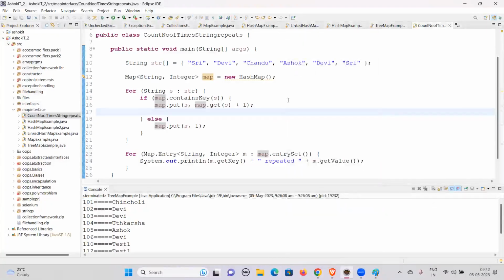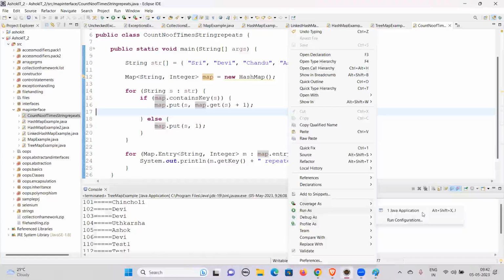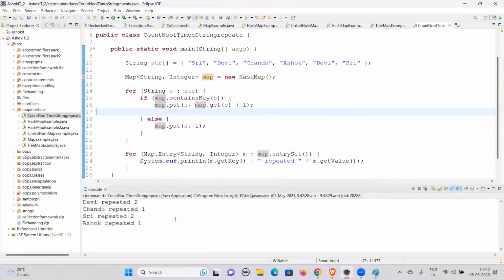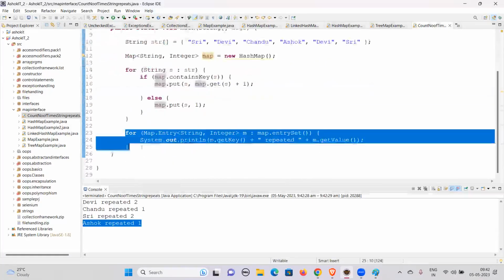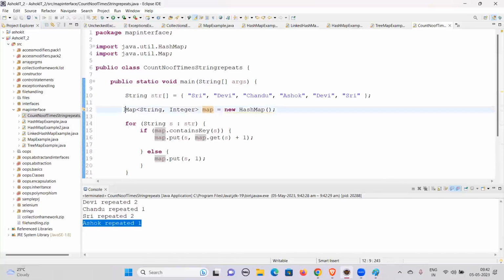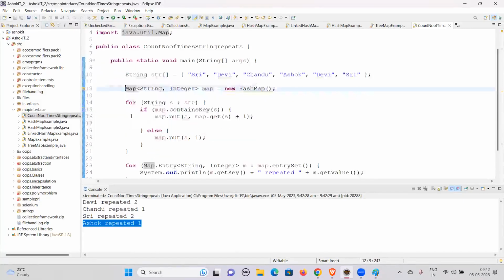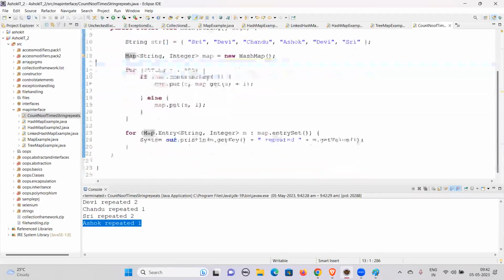So we'll print these values and see what output we are getting. See, Devi repeated 2 times, Chandu repeated 1 time, Sri repeated 2 times, and Ashok repeated 1 time. Earlier, sorry guys, I thought I could put this as part of a map and print it. But I just realized that I need to take the strings. I did not take the strings and I was trying to print the values. Okay, so this is one way.